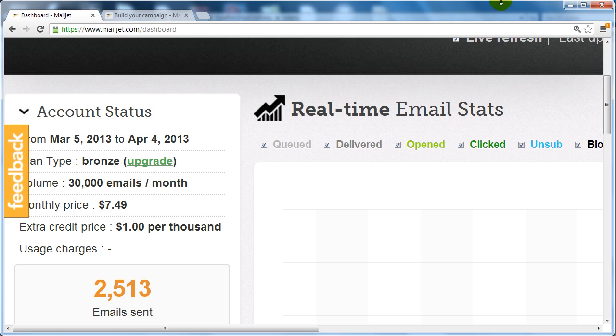And under the dashboard here, you can see your account status, how many emails you've sent out, your real-time email stats, and as you can see, monthly price is only $7.49. So not a lot of money that I have to invest, and it's up to 30,000 emails per month. And this is March 5th to April 4th. So in this case, I've saved a lot of money.